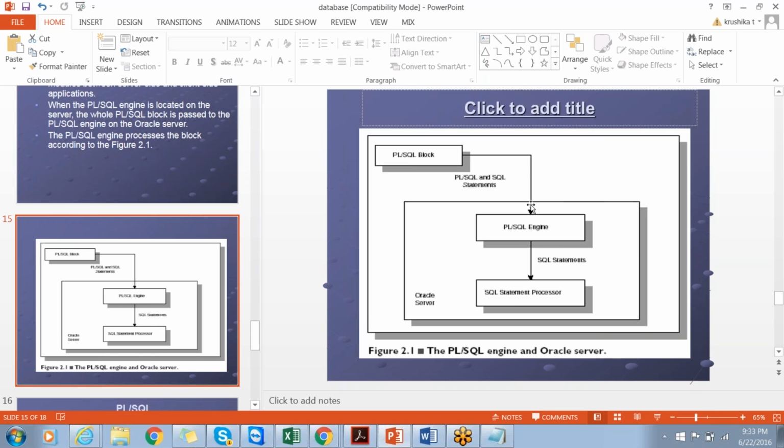The arrow, when I'm saying arrow, means it's a network layer. Through the network, it's going to the server. After going to the server, the first thing is the PL SQL engine will take that specific SQL statement and provide it to a statement processor. Once that is processed, actually he forgot to mention there will be a reverse arrow also. That reverse arrow will take the results back to your client.